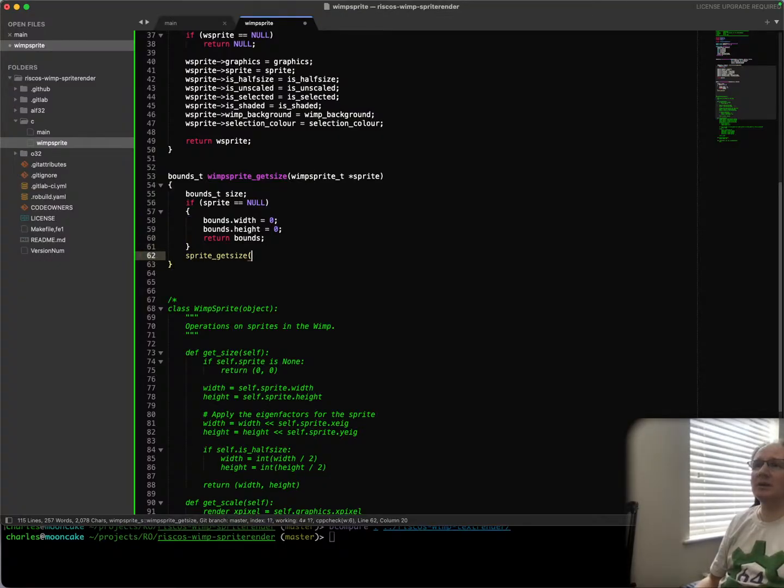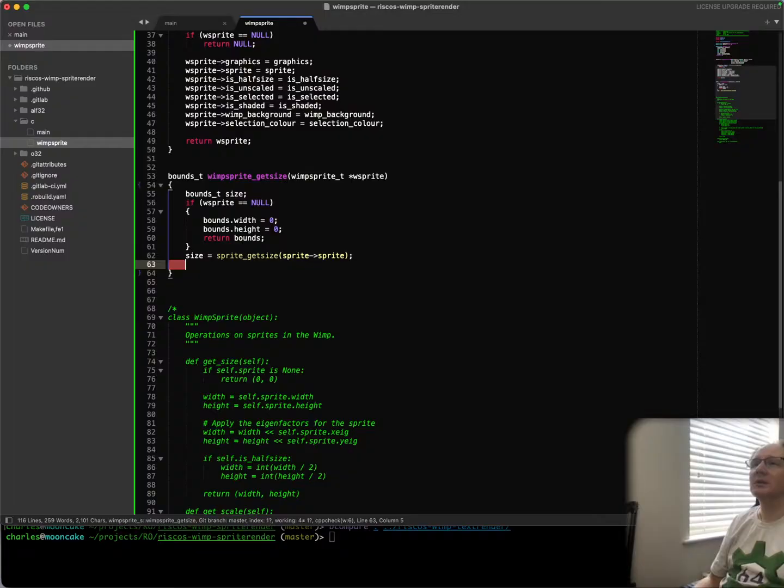So sprite get size. This is also going to be a thing that returns a bounds. So we actually return it into the size here. Get size of sprite to sprite. Oh no, that should be a W sprite. We should be differentiating them because they're different types of objects. So we get size of that, and we also want to know its eigenfactors.